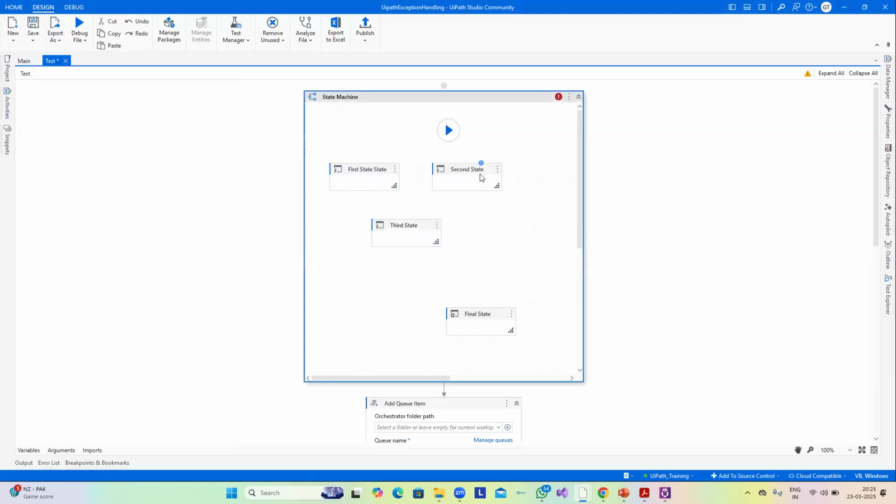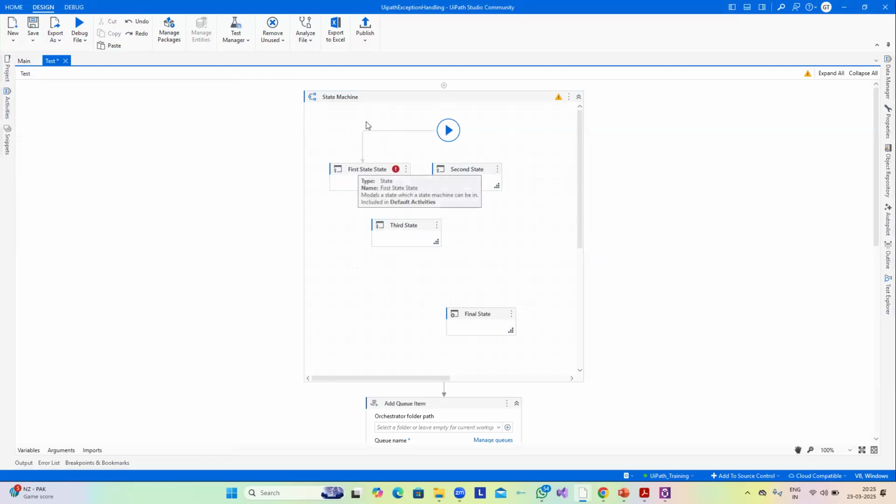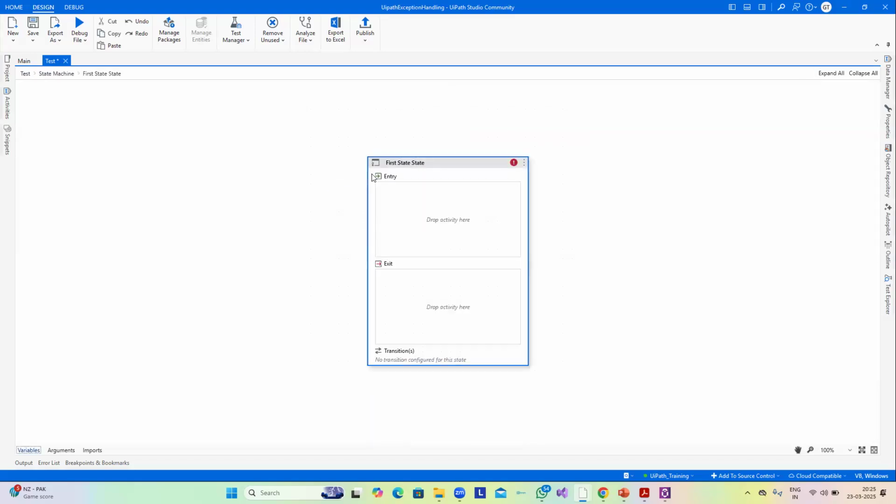Currently, you can see that these states are individual. If I connect this one, it gets connected with my starting block. Now you can see that a first state must have at least one transition. As soon as a state is connected to the state machine, it should have one transition, and transition always says what step needs to be executed next. A state can have three blocks. One is the entry point, one is the exit point, one is the transition.